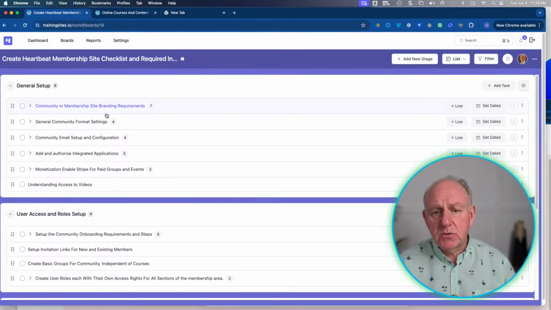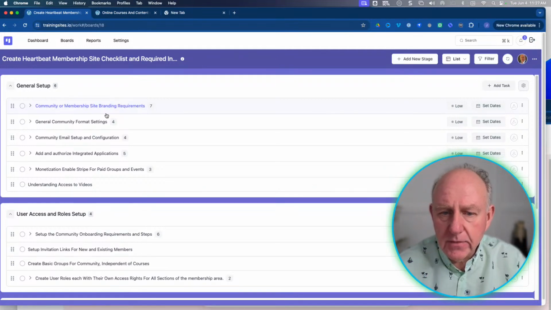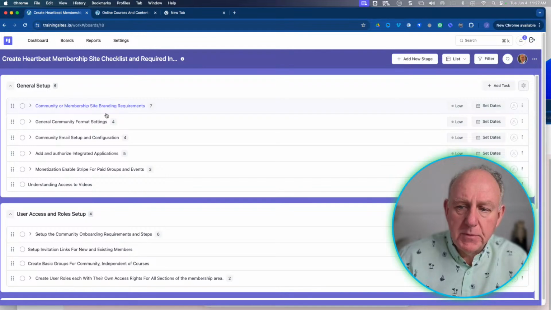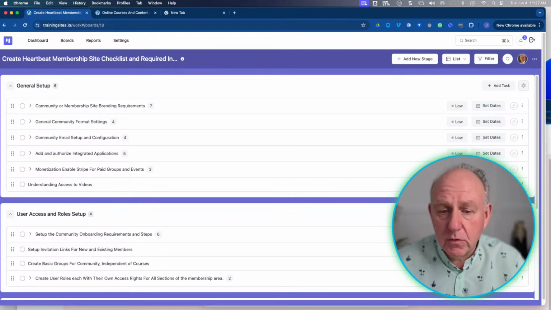And this is just a little tool that we use. This is called Fluent Boards. It runs right on our WordPress site. And these are a membership site checklist that we're just going to go over here, and you can see a little bit about it and some of the things that we're going to go through when we create it.